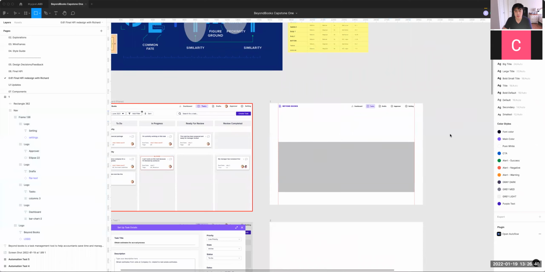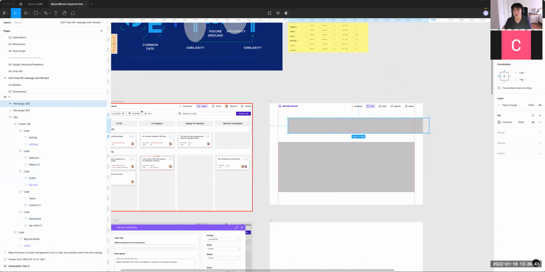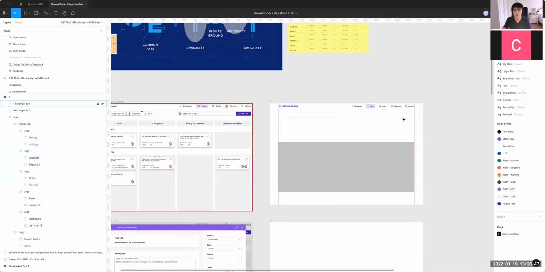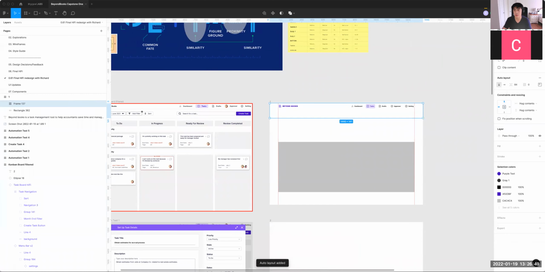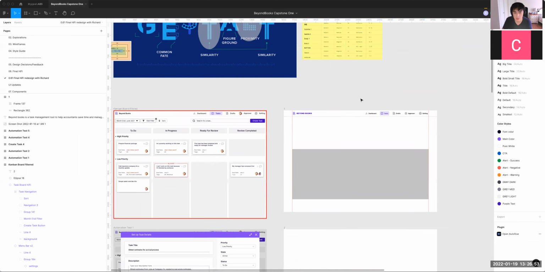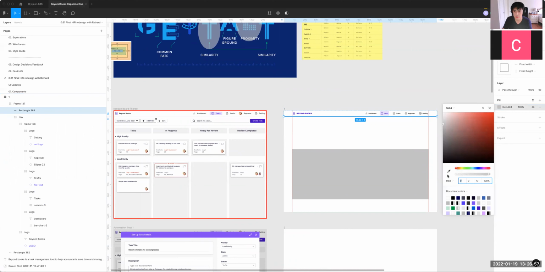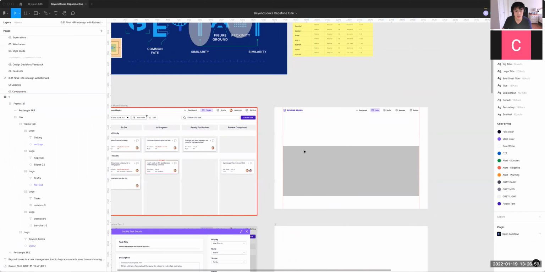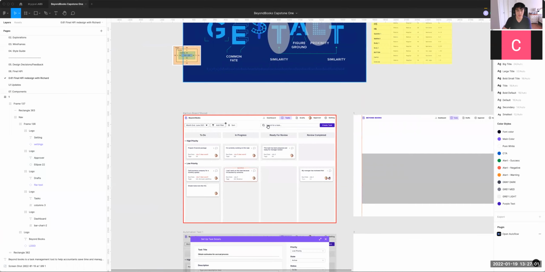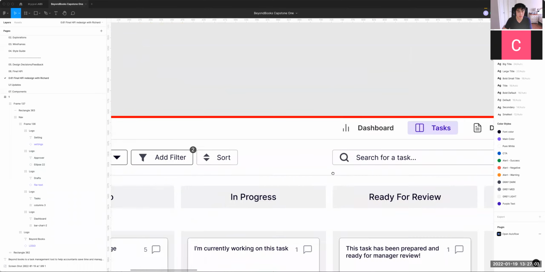Cool. And then I'm just going to add a divider now. So 1440, height of 1. Again, I'm going to create another auto layout here and just align it like so. And in terms of the color of it, I'll just sample that. Cool. Next thing to build is going to be all these drop downs.